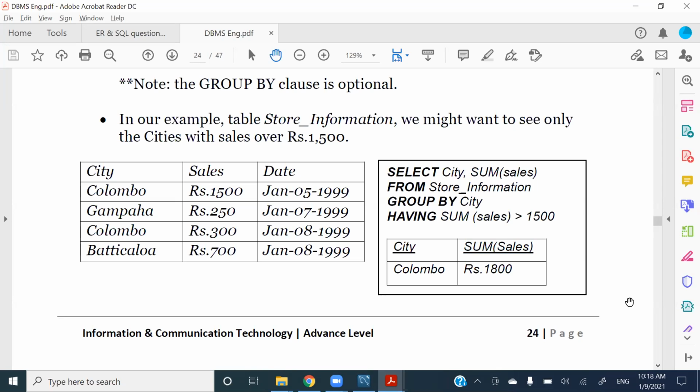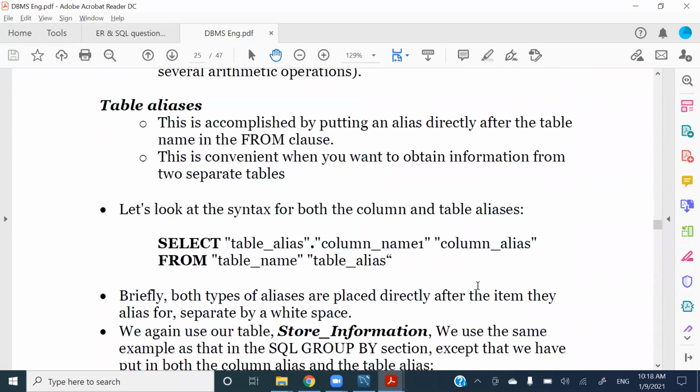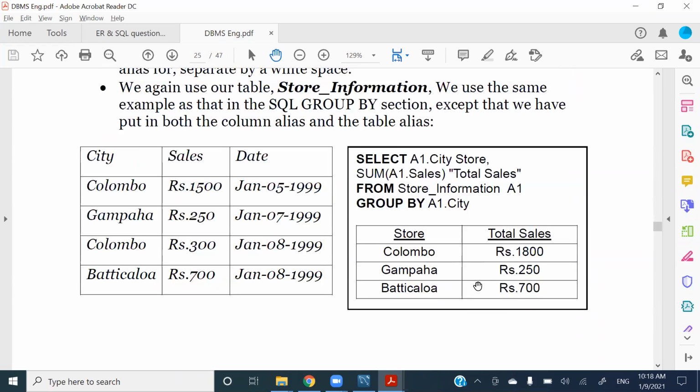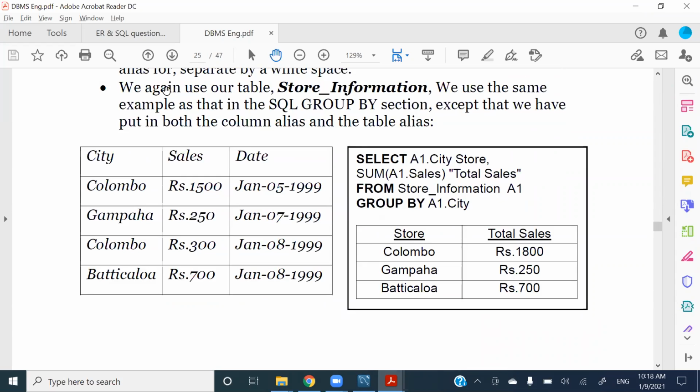And later I'll take you to the table aliases, right? So let's move to the example that we have. In the example, we have both the aliases. So table aliases, I'm going to introduce in that example, right? Now, here, this is the requirement. We use the same example as the SQL group by section, right? So that means having total sales for each store, except that we have put in both the column aliases and the table aliases.